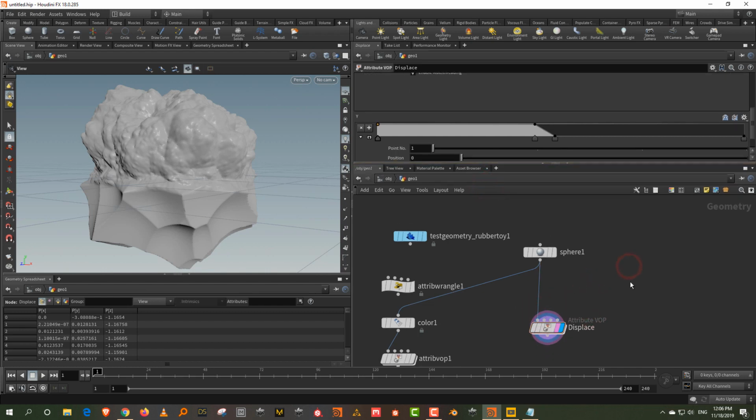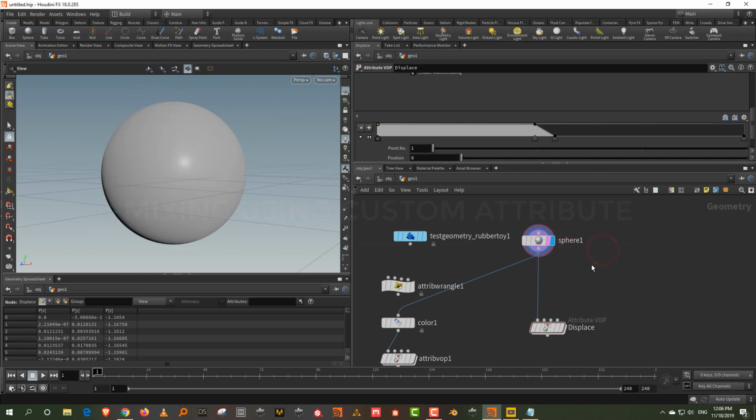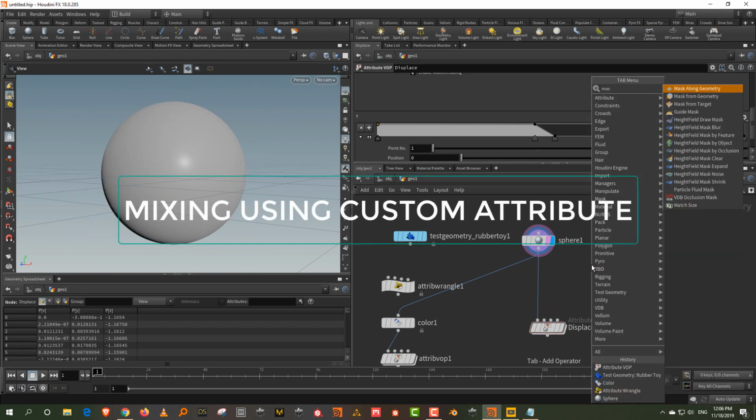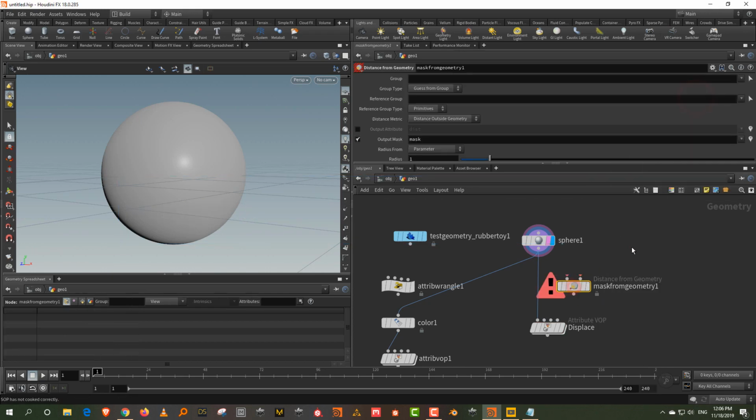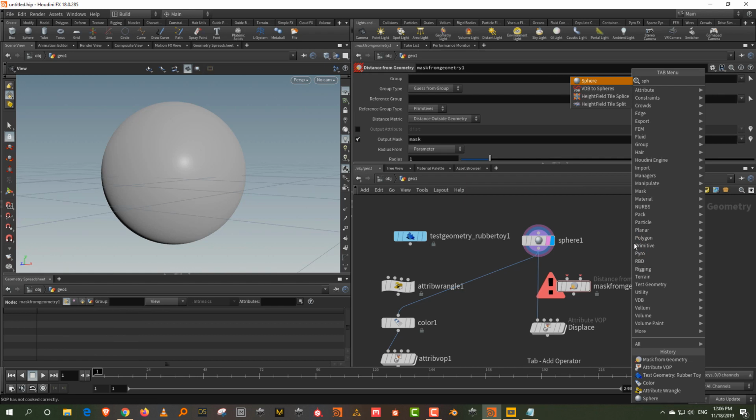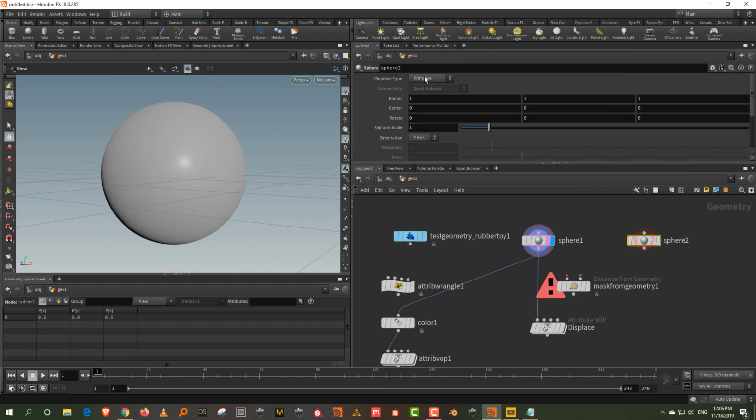But what if I want to use something else? So that is where the bind node comes into play. The great thing about the bind node is, if you're bringing in a value, you can use that value as a mix amount as well. So what I can do is, let's say if I come in here and I'll take a mask. So let's say I'll do a mask from geometry. I'll take another sphere. Okay, so this is 1 and that is 2.